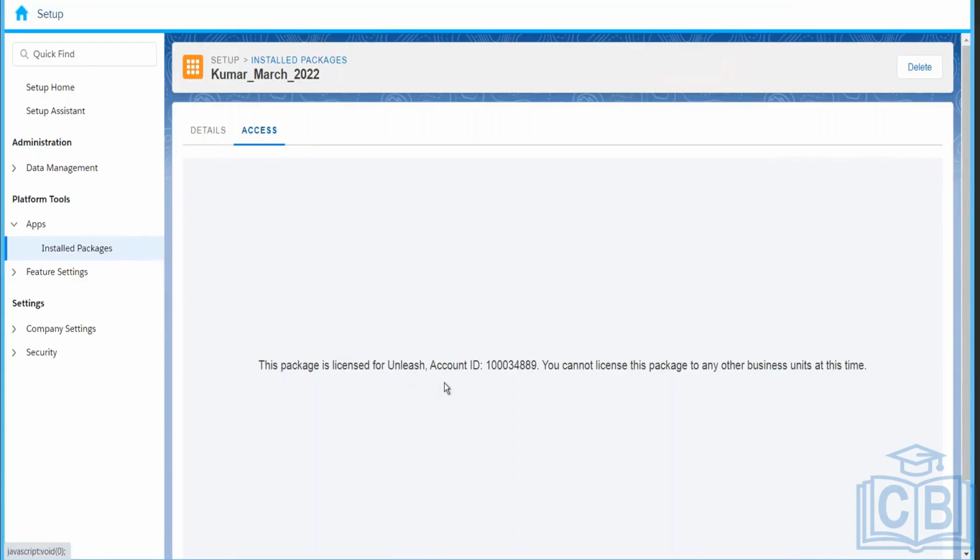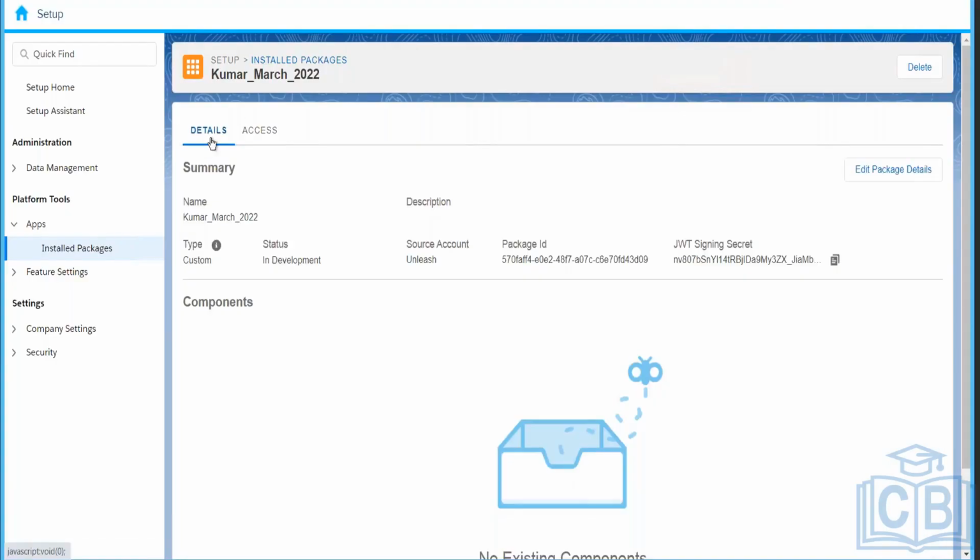This package is licensed for the Analyst Account ID. You cannot license this package for any other business need at this time. There are some situations when we create these install packages where I can share this install package with my other business units. Since all of us have access only to this business unit, we will not be able to share it, but if you have access to multiple business units, yes, we can then share these packages with other business units.